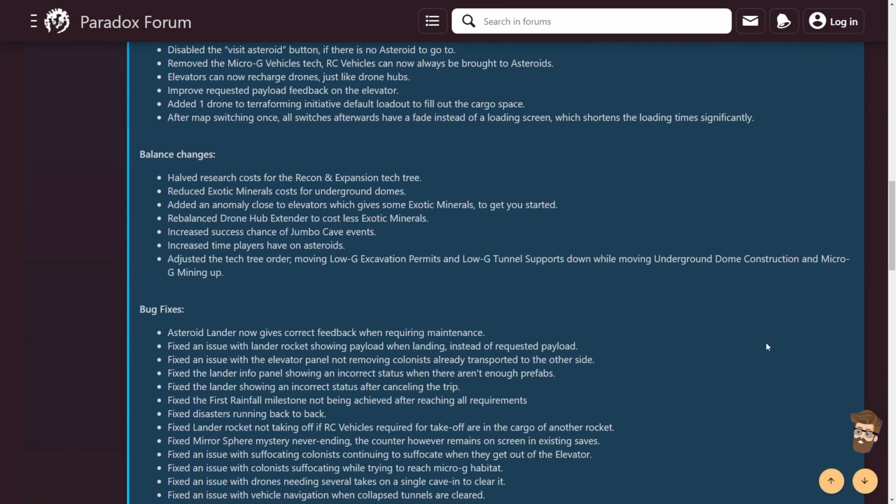Balance changes. Hooray. Halved research costs for the recon and expansion tree. Reduced exotic mineral costs for underground domes. Added an anomaly close to elevators, which gives some exotic minerals to get you started. That's huge. Rebalanced drone hub extender to cost less exotic minerals.